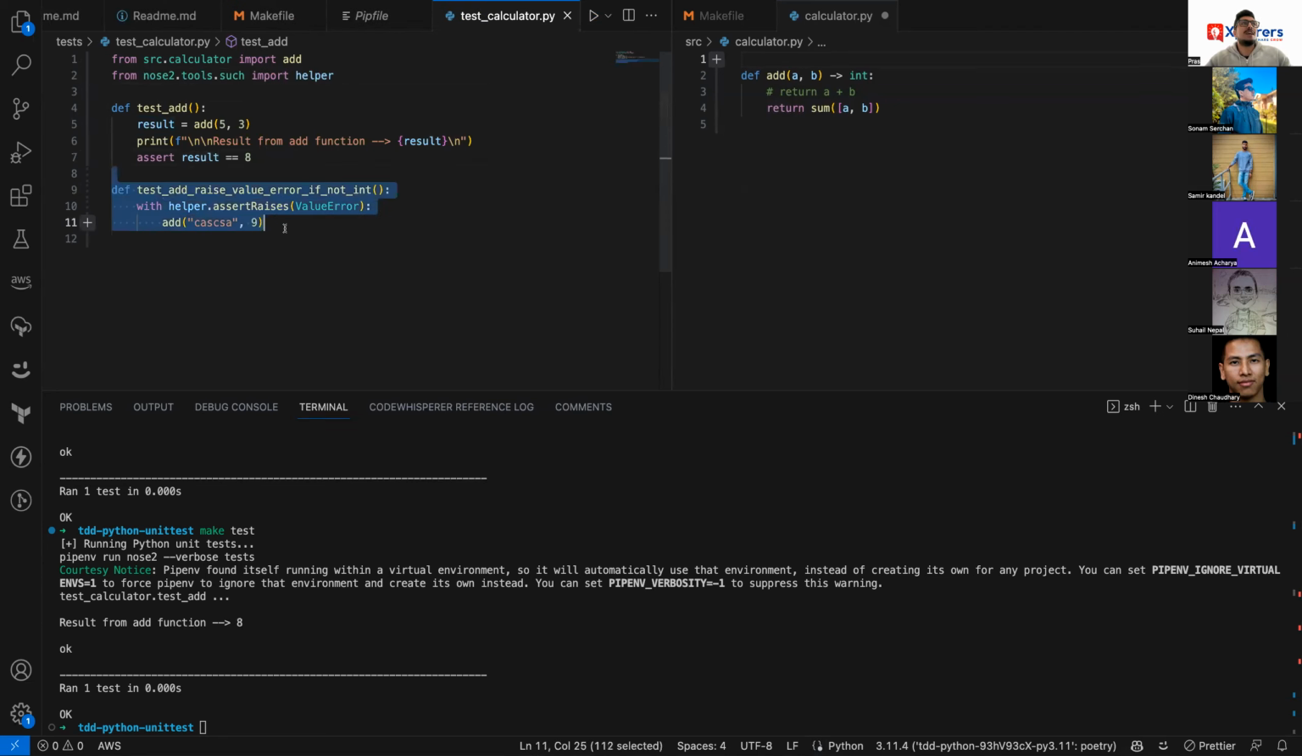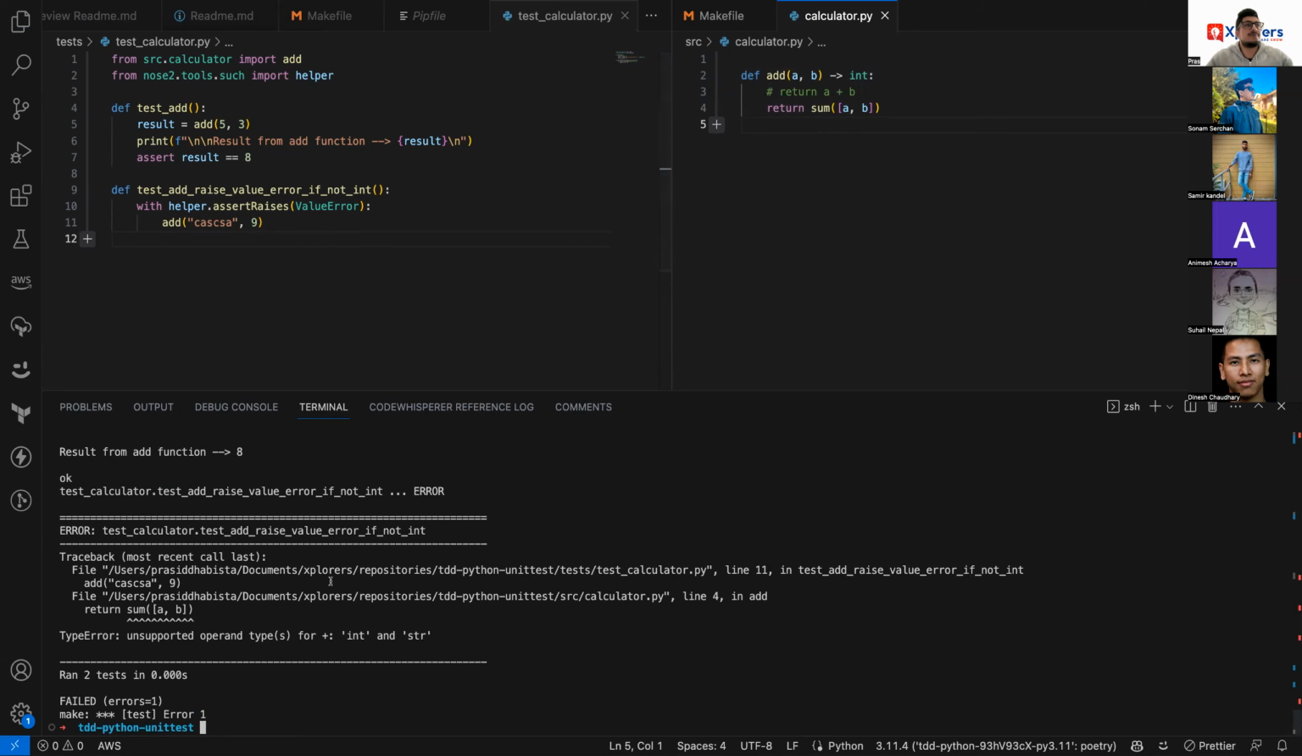So basically, as you can see, the function's still here. We haven't implemented the value error. We haven't implemented checking that both of them are integers. We haven't implemented that, right? So this should fail. Let me save the file and then run this test, see if that fails.